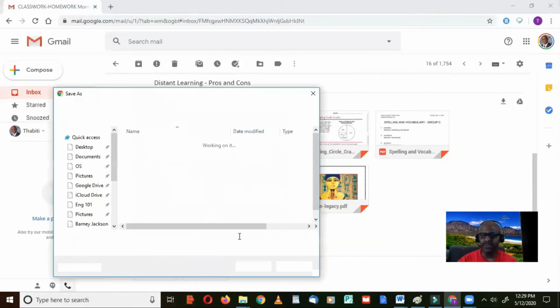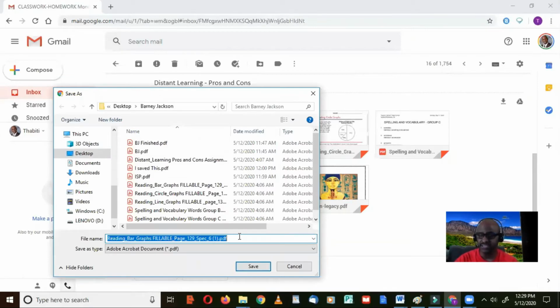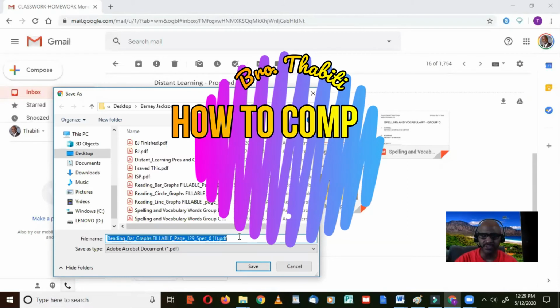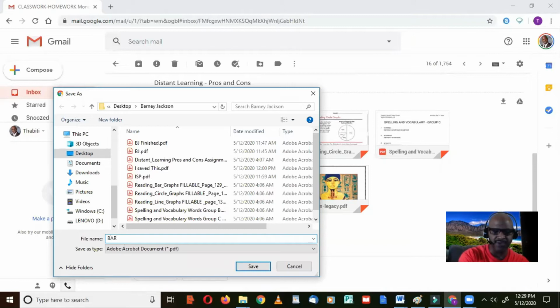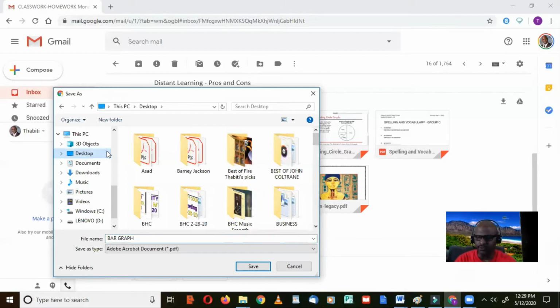When I do that, it gives me a box where I can actually change the name of it. This is what you want to do, because that way you don't get confused with the original title. Okay, the one I'm dealing with is bar graphs, so I'm just going to put bar graph so it's easy for me to find. And you want to put it in a folder. You should have a folder with your name on it, or maybe for some of you a folder that has the day of the assignment, so you can keep all of your assignments together.